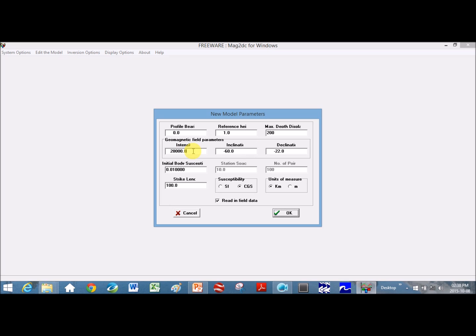Geomagnetic field parameters, these are the ones I spoke about before. So these are for South Africa. So what the magnetic field is around South Africa, we've got an intensity of 28,000, inclination of -60, declination of -22. It changes a bit from year to year, but for now we'll just use those default values. Okay, initial body susceptibility. Remember we said this is susceptibility contrast, but the background is probably close to 0, so you can kind of put in the body values. And you can leave it at 0.01. We're going to change it anyway.